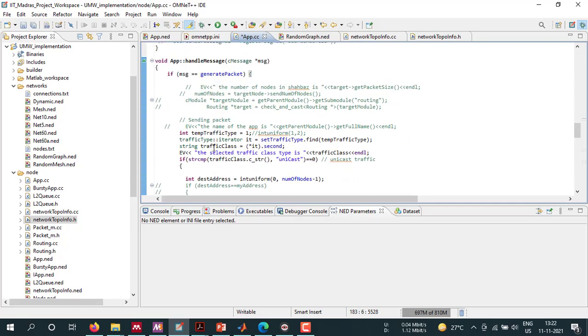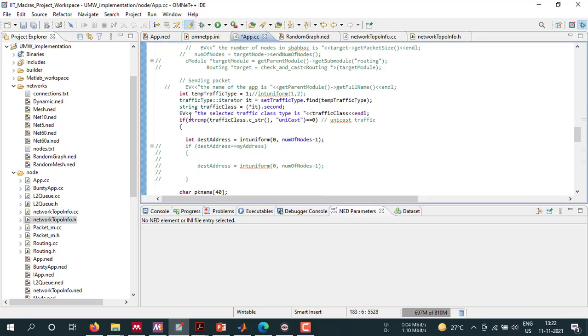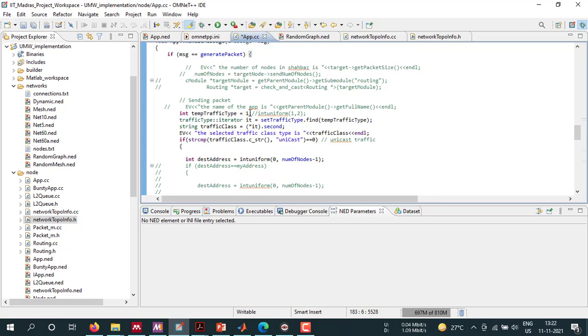What are the different lines of code used? In traffic type, you can see that traffic type is equal to 1. That means we are talking about unicast. Whenever I want to generate any different traffic type among the 4, I may use int uniform between 1 to 4. But this coding is mainly for unicast traffic, so we have made this value fixed. Traffic type is equal to 1.